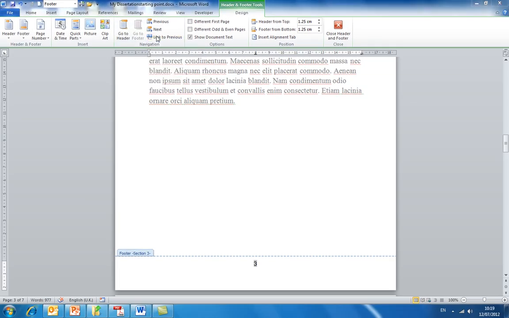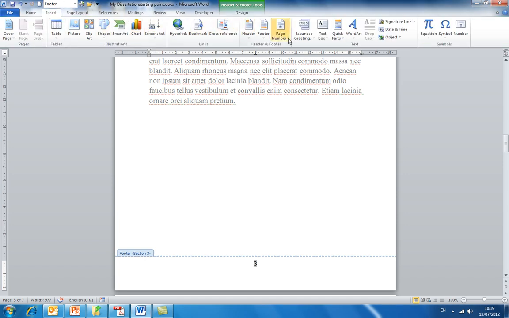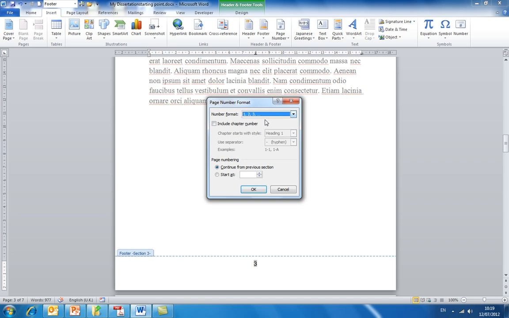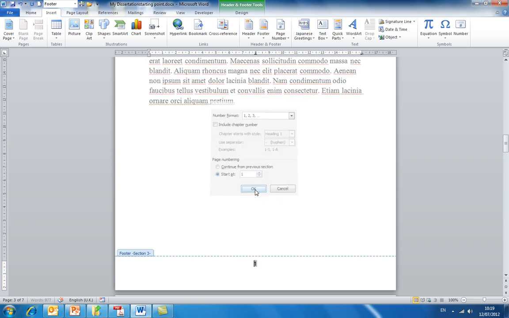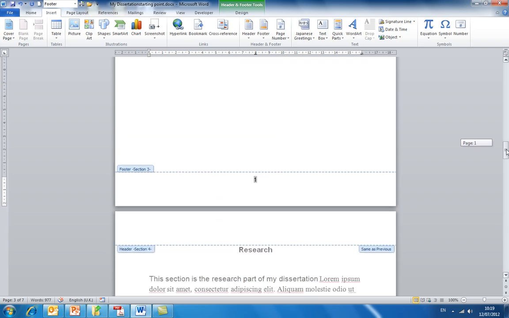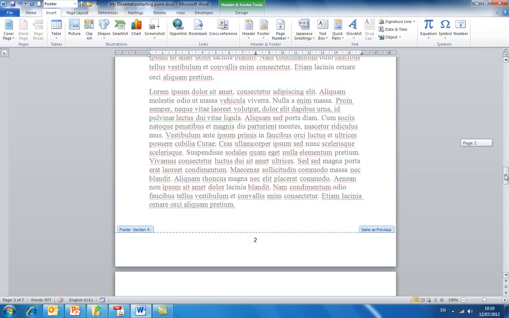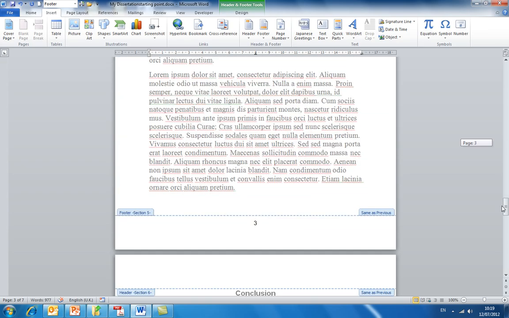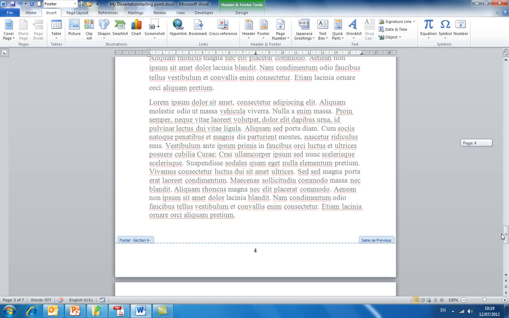In order to start the page numbering on the third page as page 1, you need to click on the Insert tab, select the drop-down menu for page number, and select Format Page Numbers. Under page numbering, you need to click Start At and select 1. As you can see, the third page is now page 1. If you scroll further down the document, it will follow on with page 2, page 3, and page 4.